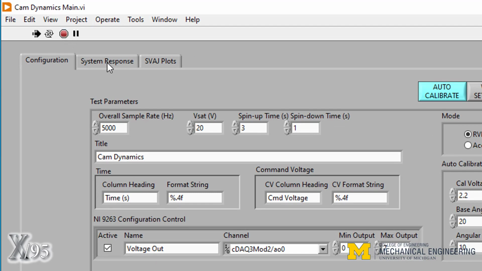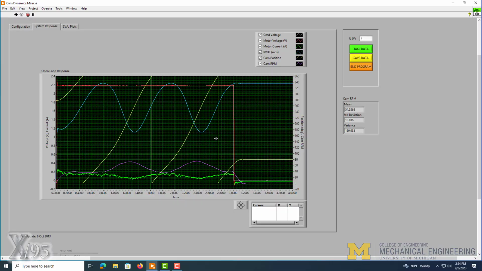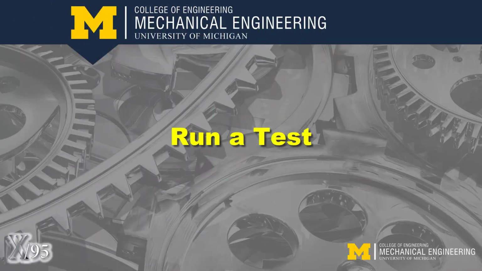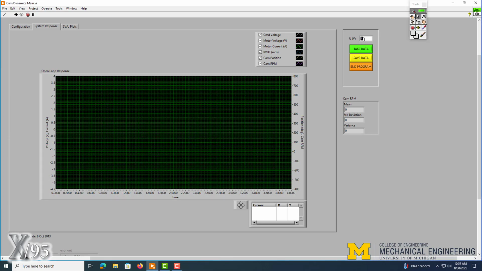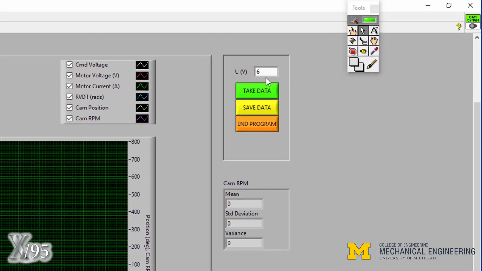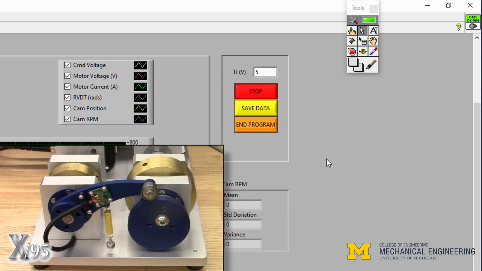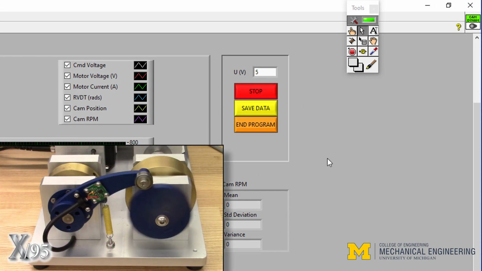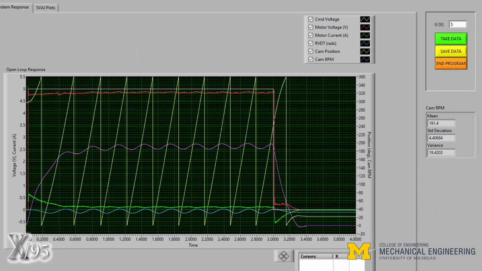When finished, select the System Response tab to return to the main panel. To run a test, set the voltage as desired, in this case 5 volts. Click the green Take Data button to initiate a test. The default test will run for about 3 seconds and then ramp down for 2 seconds. When the test concludes, the measured parameters will be plotted.